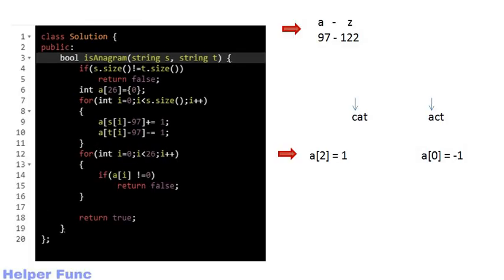So let's try and run with this example. Here the sizes of both strings are the same, so the if condition will not work, and we will enter the loop. So at first, for character C, array of 2 will be incremented by 1. And for character A, array of 0 will be decremented by 1. Now for the second index, array of 0 this time will be incremented by 1, and as it is -1, it will become 0. Similarly, for character C in string t, array of 2 will be decremented by 1, and as it is 1, it will become 0.